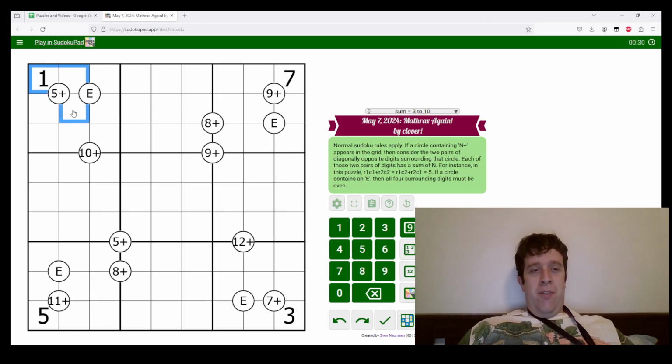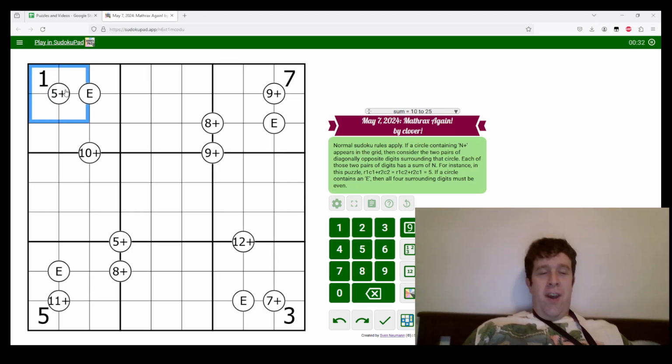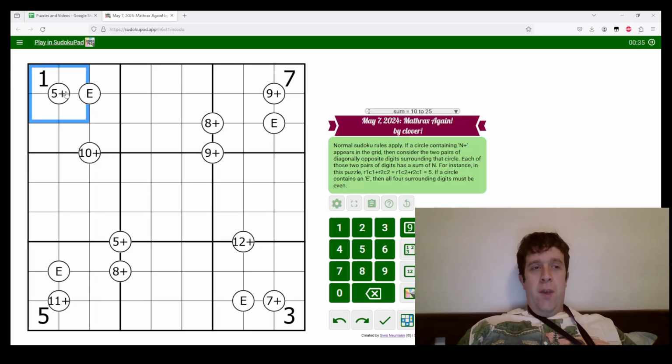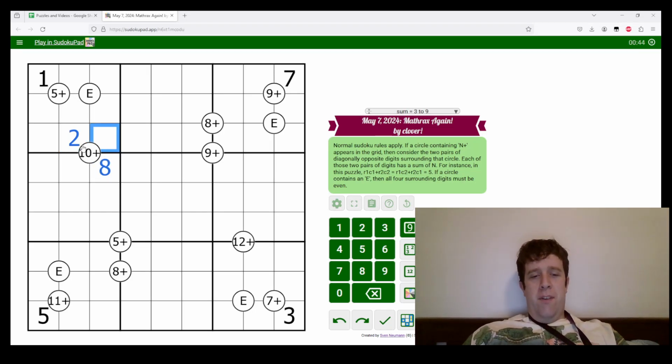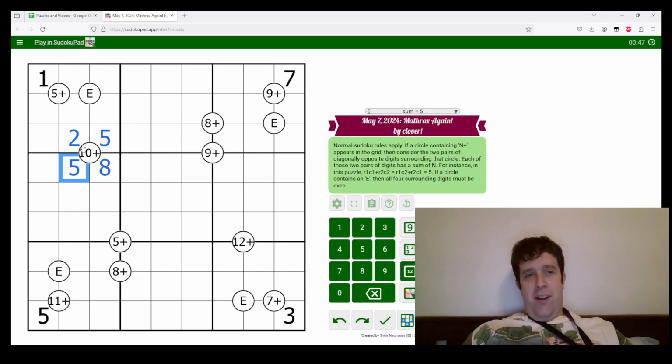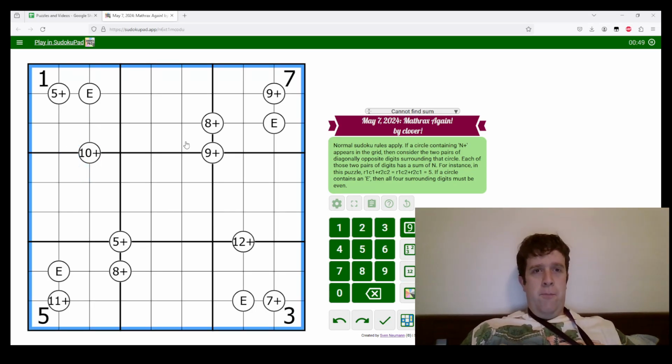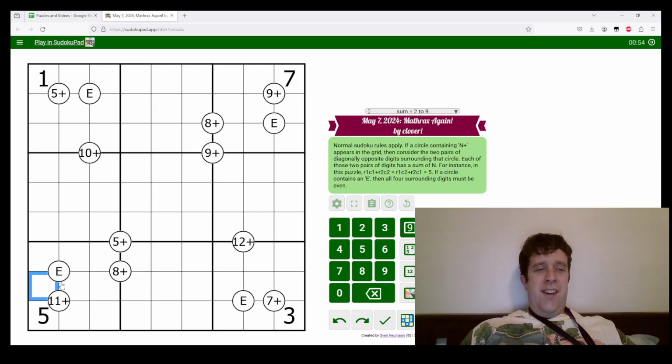So some of the circles in this puzzle have a number and a plus. When you have a number and a plus, both of the digits around the circle must sum to the same total. So this could be 2 and 8, but this might be 5 and 5 as an example, because both of those will sum to 10. Now, however, if a circle contains an E, then this must have all 4 even digits. That's pretty interesting. I'm spotting some things in this puzzle already.